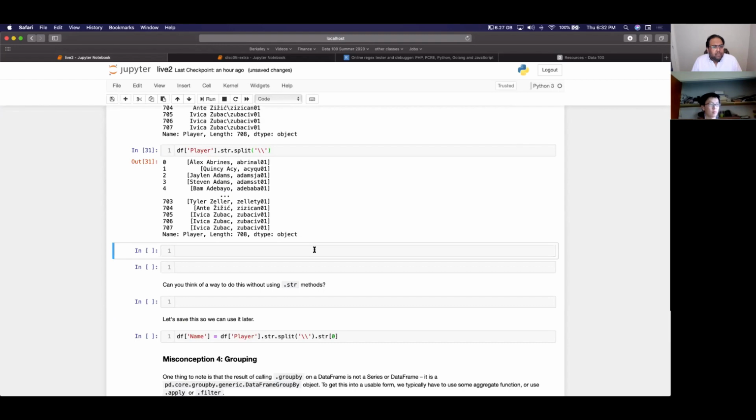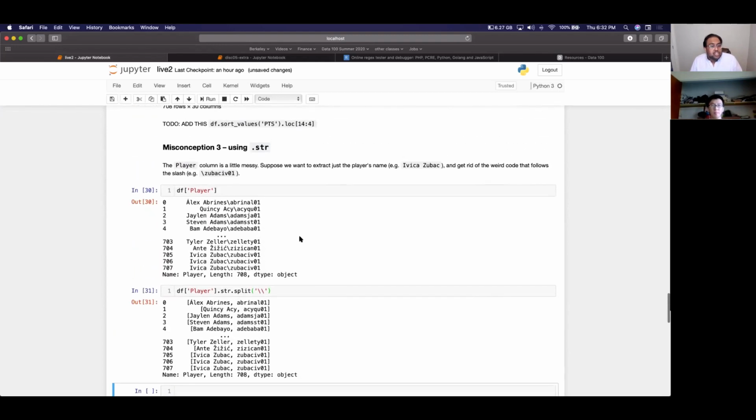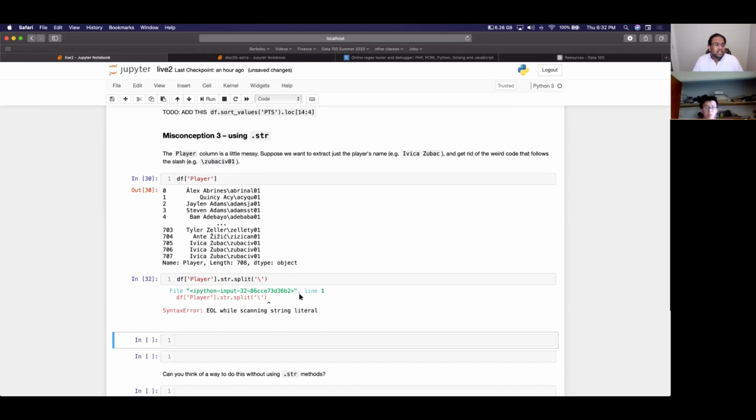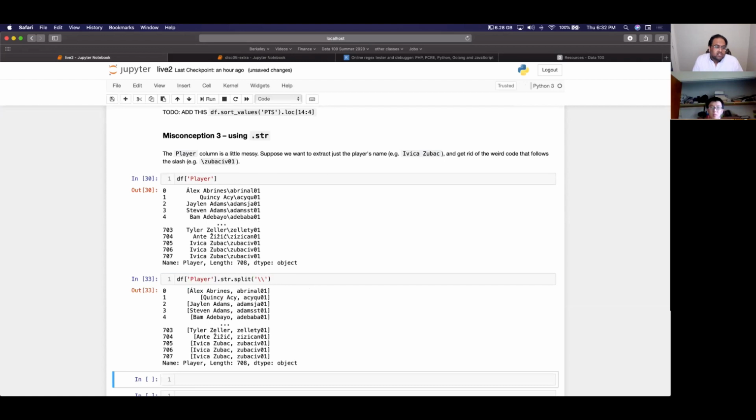And if I do that, what it does is for each element in this series, it splits each of these strings by the backslash character. The reason I had a double backslash is because you need to escape the backslash on its own. I don't believe it works if you use a single backslash. Yeah, you get this weird error because the backslash is not escaped. So we need to use a double backslash here.